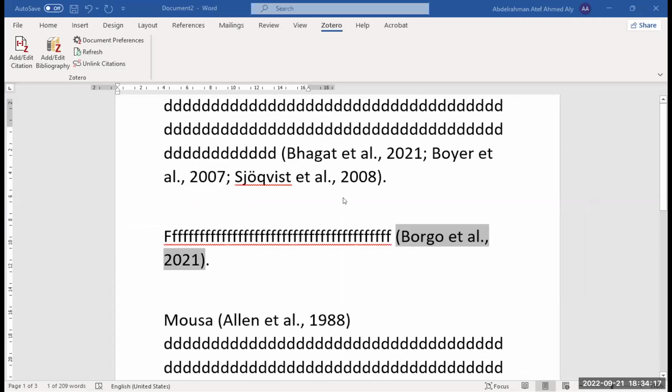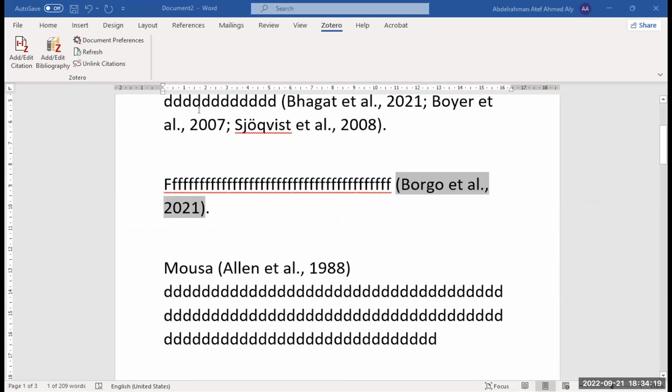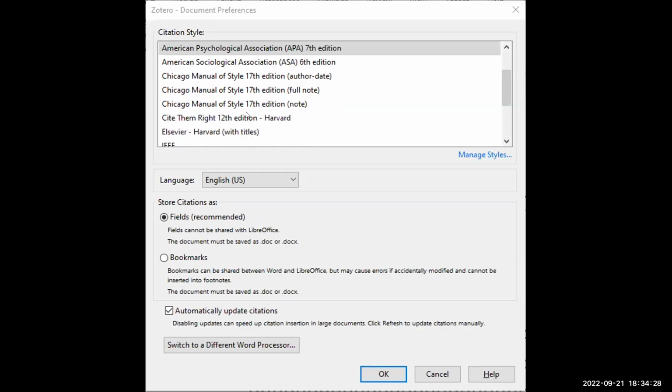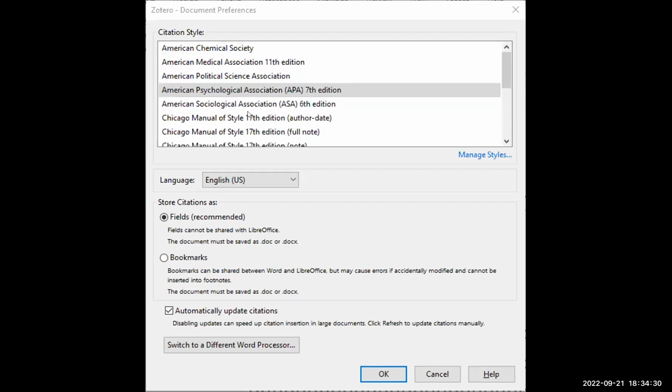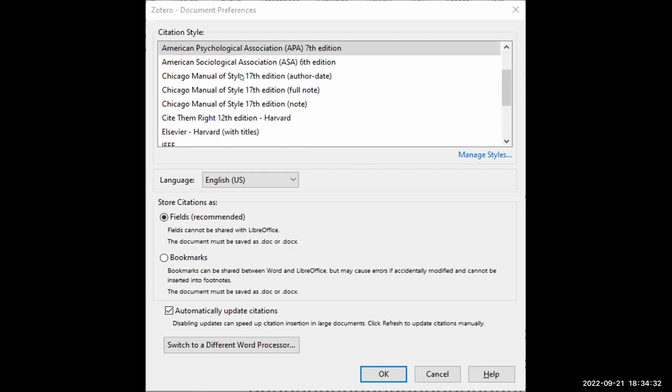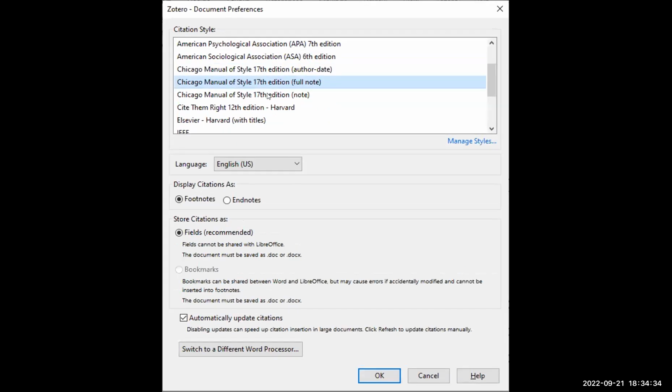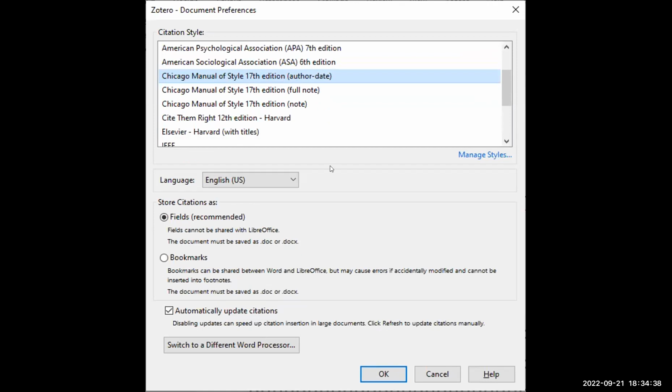So let me just go back to the Word. I'll just go to document preference. I'll stop sharing to show you the window that appeared to me. So we have a lot of Chicago styles. I never used Chicago, to be honest, but let's choose one of them. I'm not sure if you have a specific preference. Let's say we'll take the manual style. Okay, well, any one, it doesn't really matter.